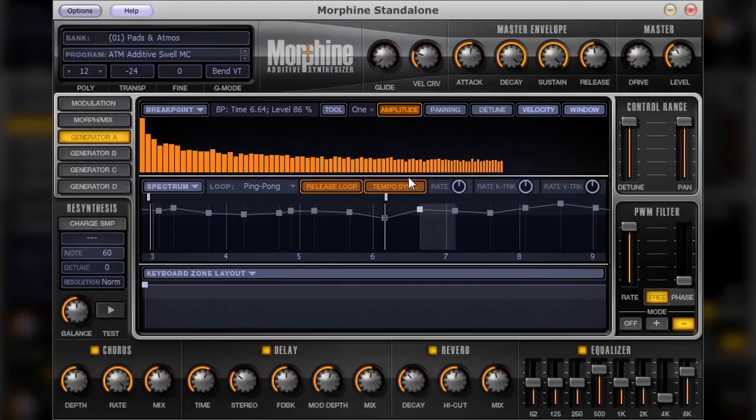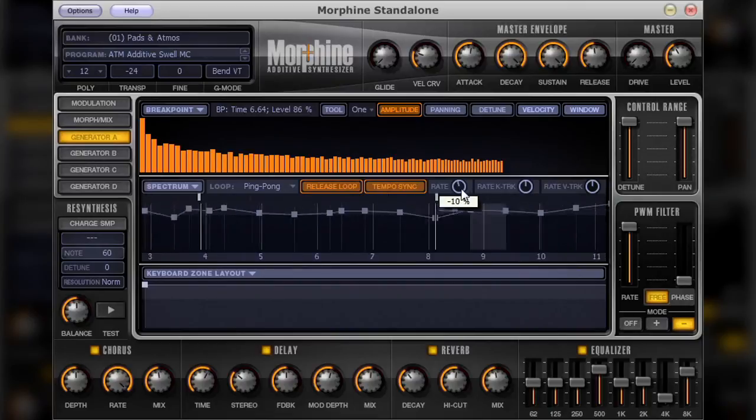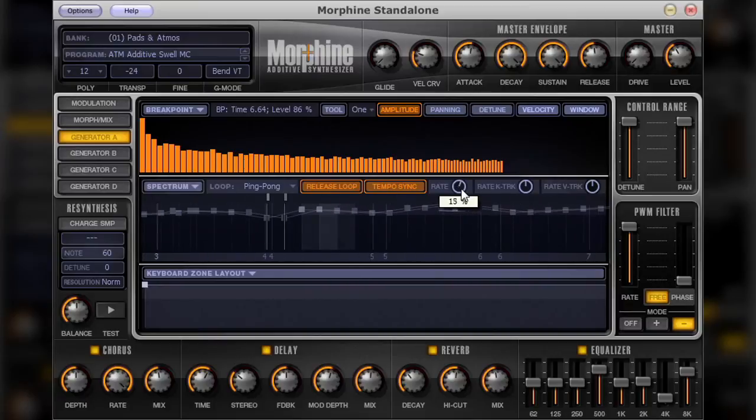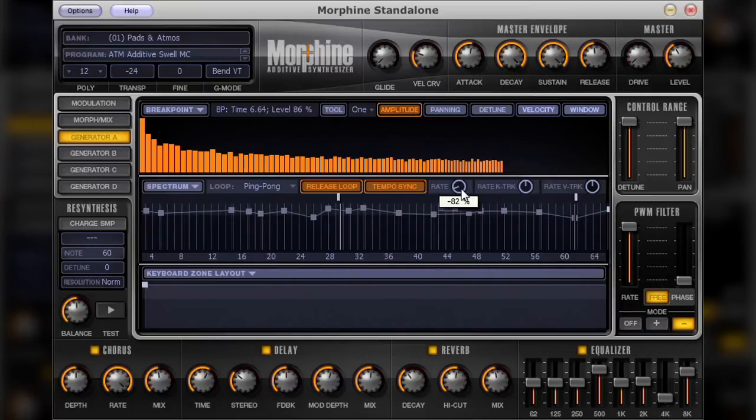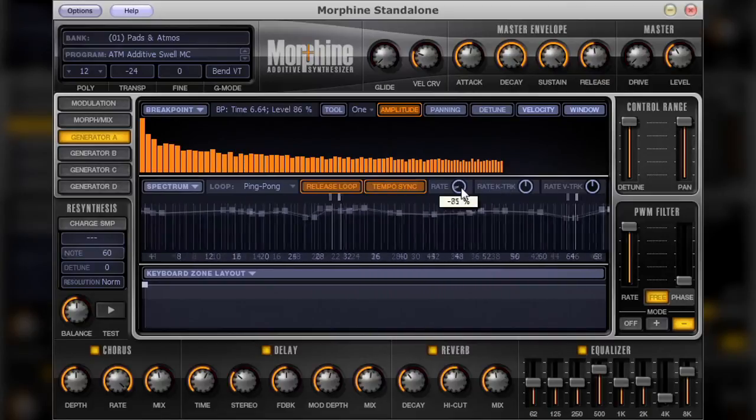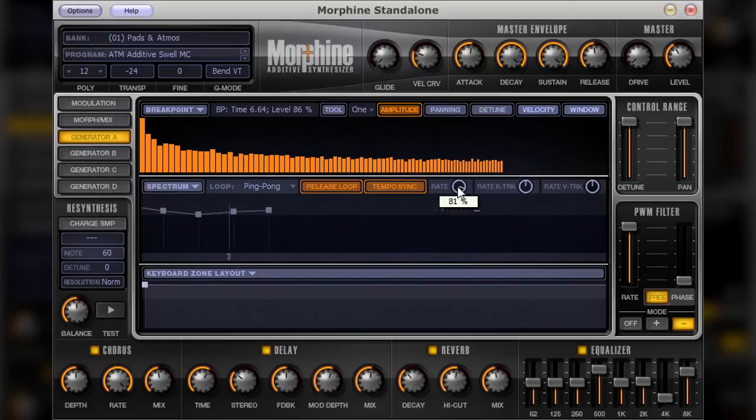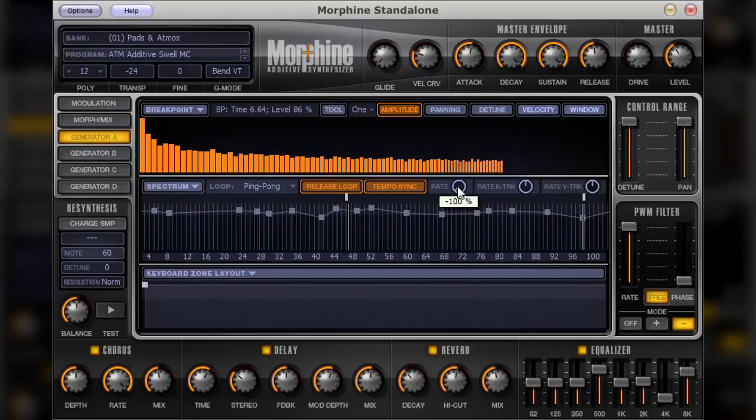You also have these 3 controls up here. These control the rates at which Morphine will play through the spectrum itself. The rate control can make Morphine play through a series of breakpoints faster by adjusting it to the right, or slower by adjusting it to the left.